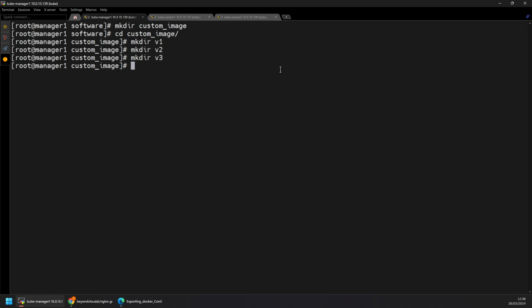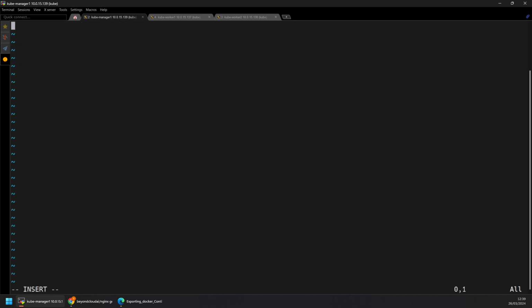I'm going to enter v1 first and then create a file called Dockerfile. It is very important that you create this Dockerfile with the exact same name, because when you run docker build, it's going to look for this file. Then you can copy and paste the instructions from your GitHub here.